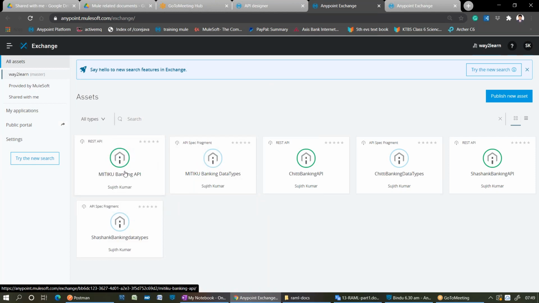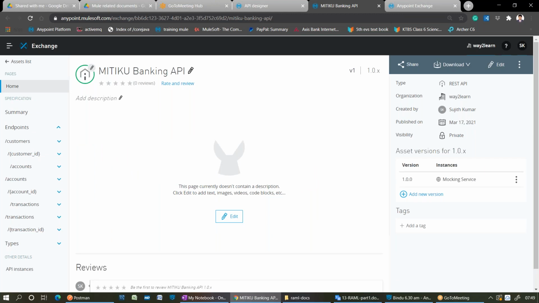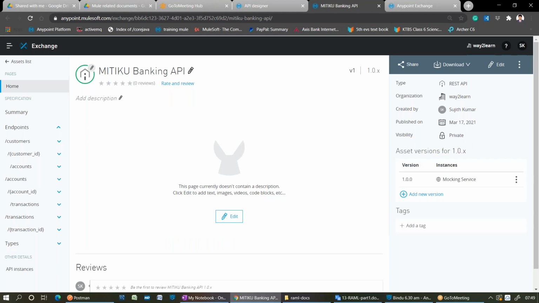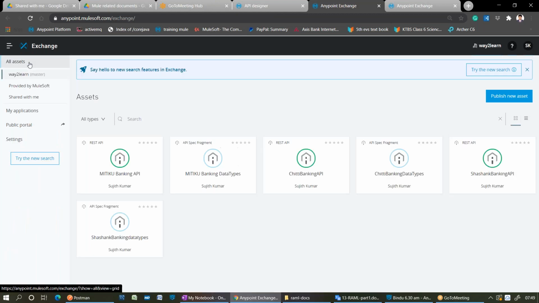Now you can see Me2Q banking API is published onto the Exchange. Now what to do? Click on this API. What is our point here? I want to share this API to the client who is an external client. So there is an option called share. Click on share. Make it public. Which version do you want to share? V1 version. Save it. Right. Now go back to the asset list.